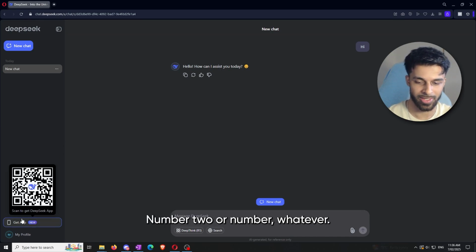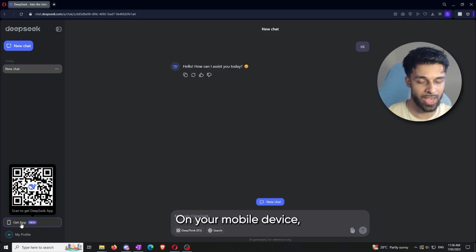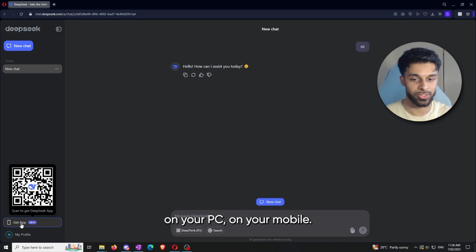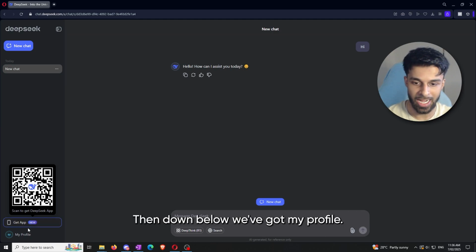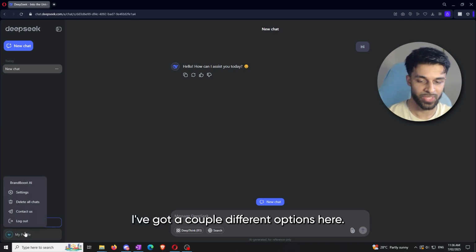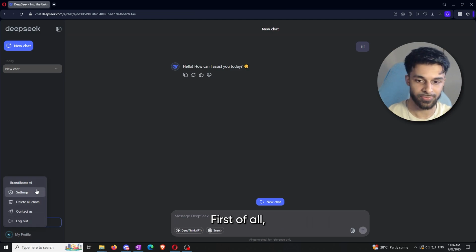Number two, or whatever, I'm not even going to count. We have a get app section. If you want to use it on your mobile device, you can do everything that you can do on your PC on your mobile. So if you prefer that, then go use it on that. Then down below, we've got my profile. I've got a couple different options here. First of all, where it says your name, I'm just using Brand Boost AI.